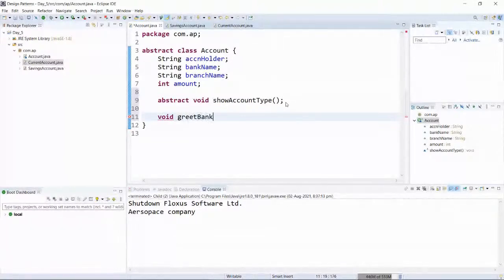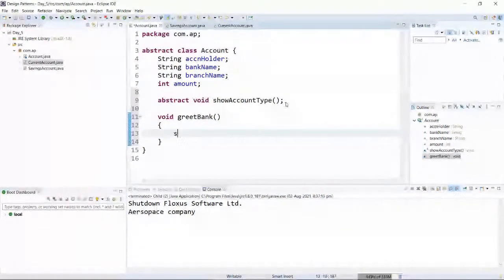Greet, bank greets us. Right here. How does the bank greet us? So, hello plus account folder name. This is how the bank greets us.